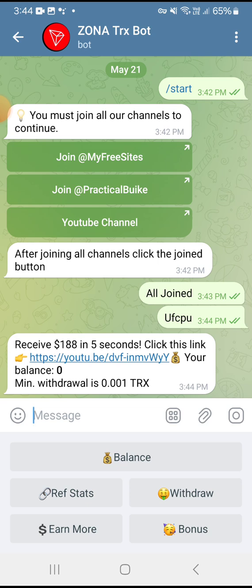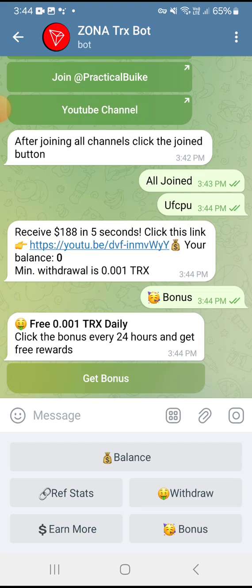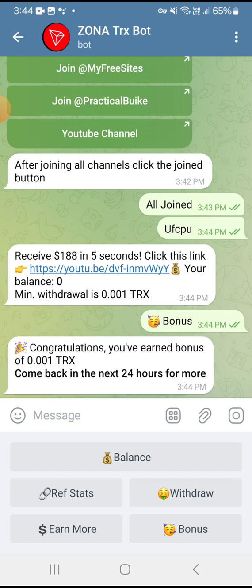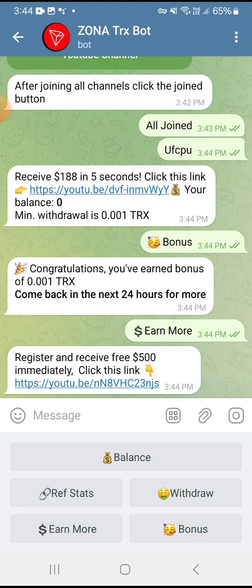Click on the bonus option now. Get bonus. Click on get bonus and you can see that it will give us 0.001 TRX after every 24 hours. You can also claim this and you can also see the minimum withdrawal amount is only 0.001 TRX. After doing all this stuff, then click on the earn more option and register and receive free $500 immediately.